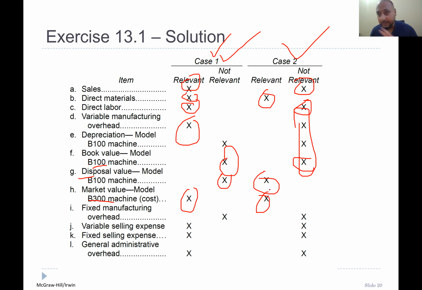The market value of B300 is relevant in both cases because you are still in decision making. You didn't purchase that one and it is not already incurred, right? You will incur this cost, so you can save this cost by not purchasing B300. Fixed manufacturing overhead is not relevant in case 1 and it is also not relevant in case 2 because all remain the same. The only thing is that the variable and fixed general expenses will change.